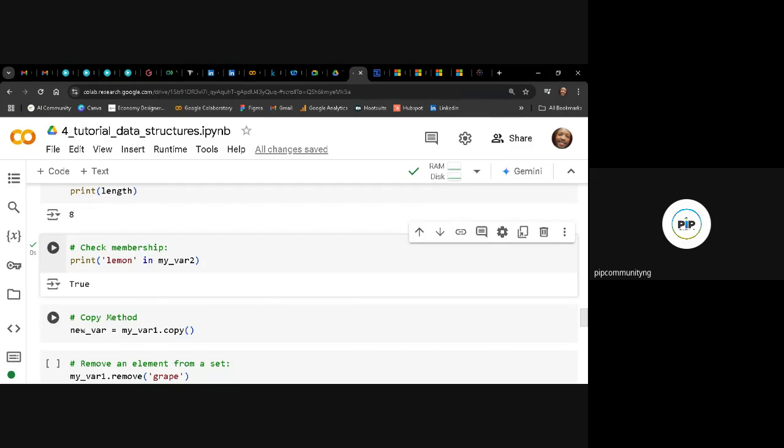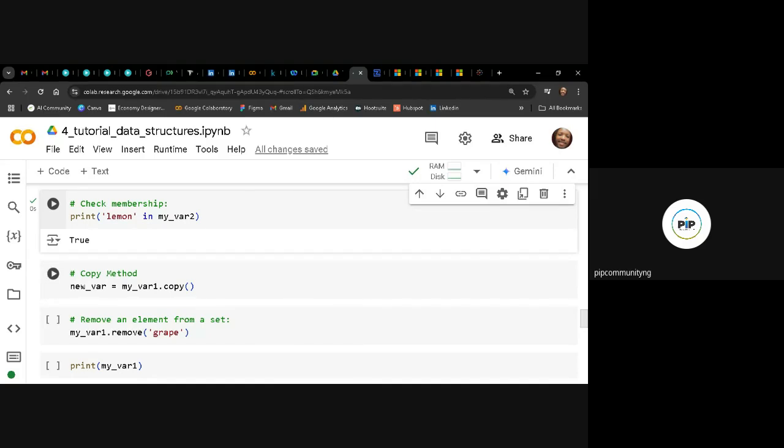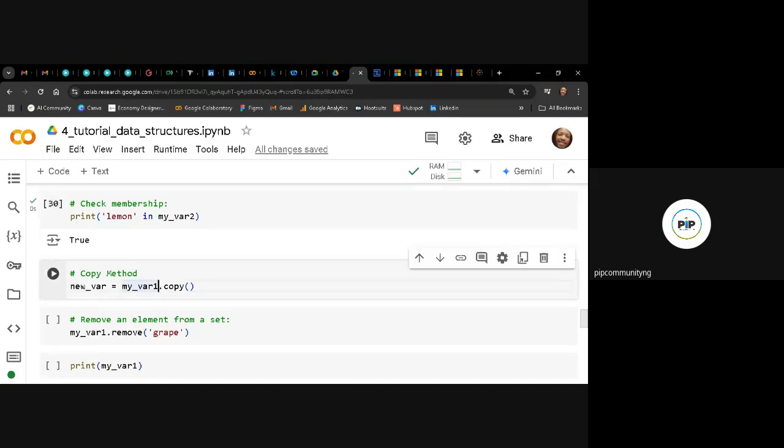Okay, so we can also do the dot copy in a set. We can also copy my var. So I'm going to do my new var equals to my var2 dot copy. So I'm copying all the items in my var2. I'm duplicating it in a new variable. So this new var becomes a new set.